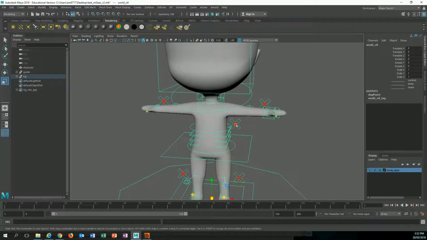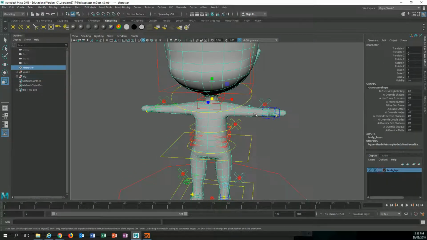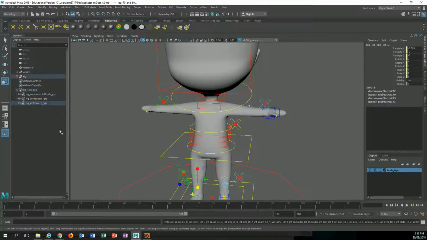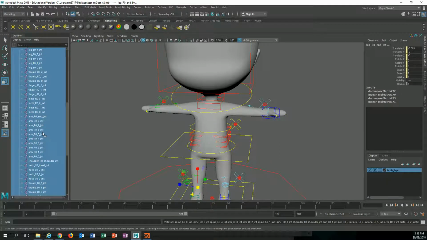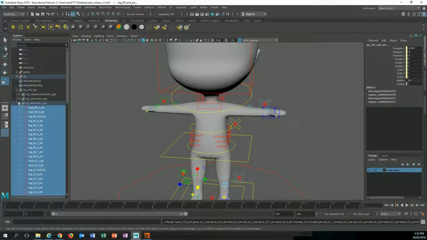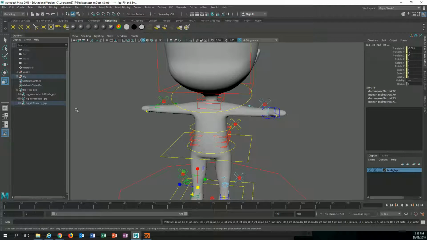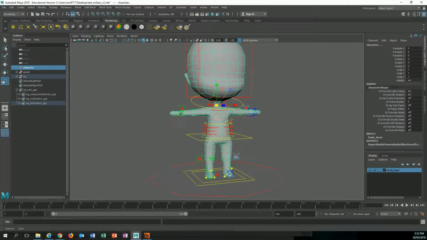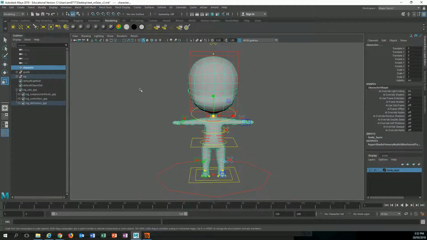Once everything is finished, select your rig. First of all, click here. There is a set created called Rig Deformers Group. Click on that and press up arrow. It selects all the joints that need to be added for the skinning. So select Rig Deformers, press up arrow, then shift select your model or model pieces, and then go to the rigging.